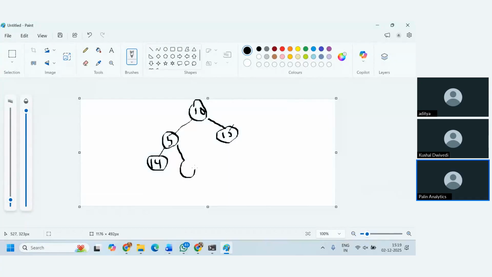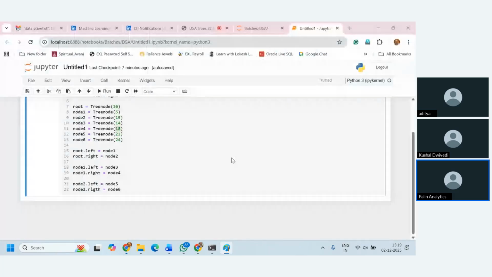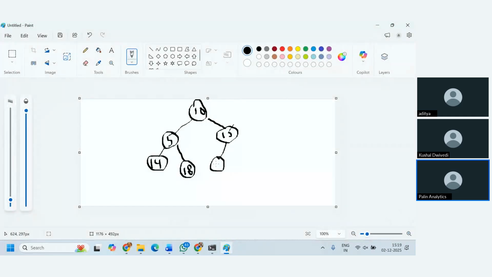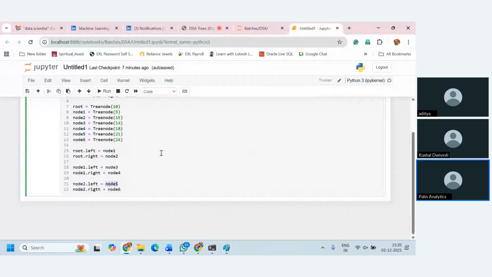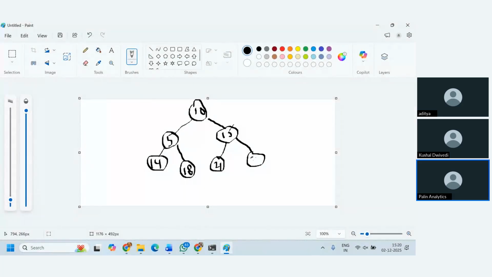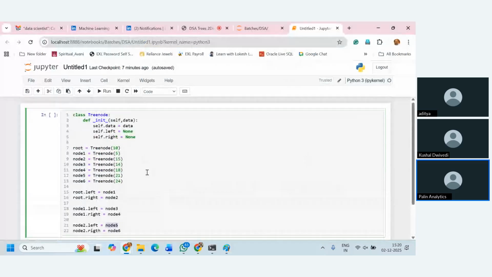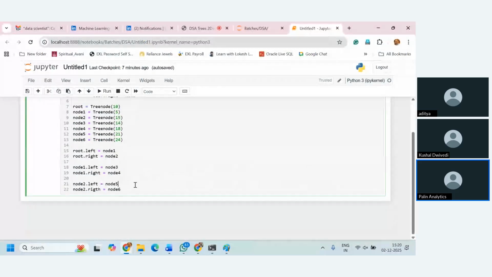So this is coming as now 18. In the same way, if I talk about this node, left of this node 2 of right is node 5, so this is 21, and this right part is 24. So our tree is created like this. Just by doing this, our tree is created.